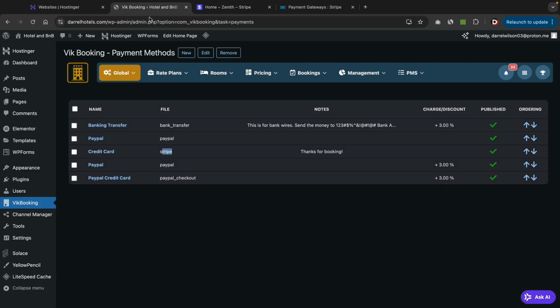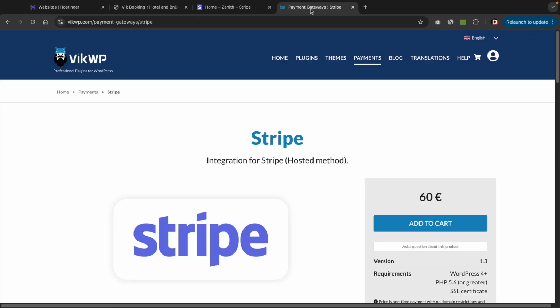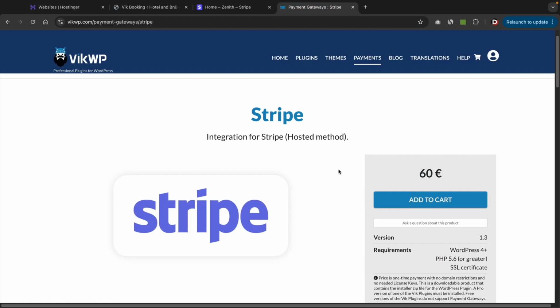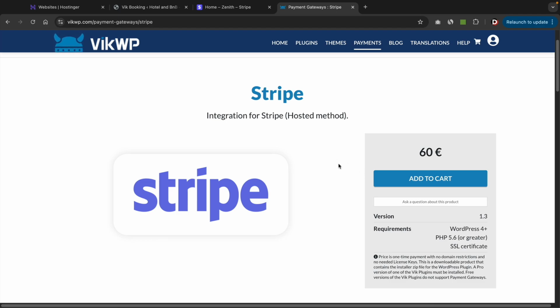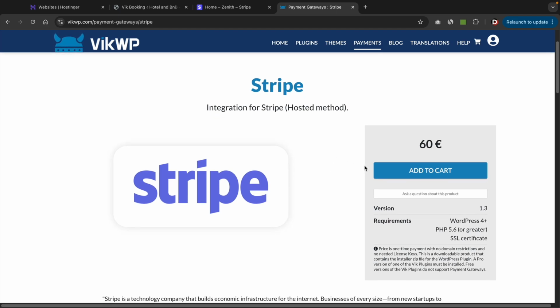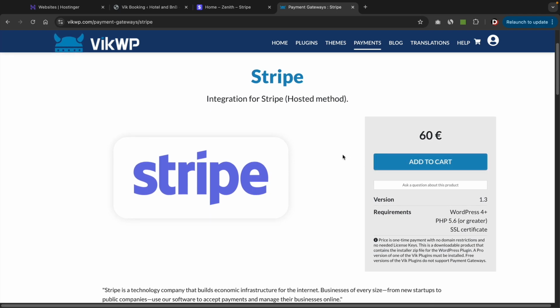It is the most popular in the industry. Now, in order to get the Stripe edition, you do need to purchase it from VikWP. So this is the plugin right here. It costs about 60 euros. And I believe this is a one-time payment. So you'll go ahead and add this to the cart and purchase it.